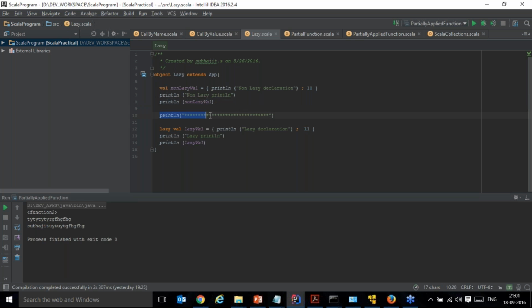Then I have given some stars to just make a partition between this println and the next three lines of println. So this is just to segregate. It will be easy to understand visually. So here I have declared a lazy val. So this is the name, this is a val. Just before this val declaration, you have to use this keyword lazy.